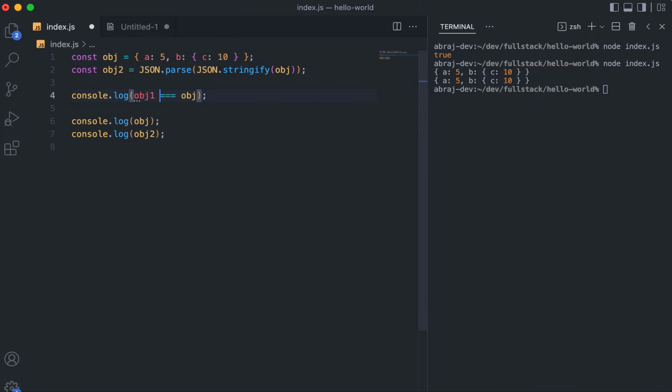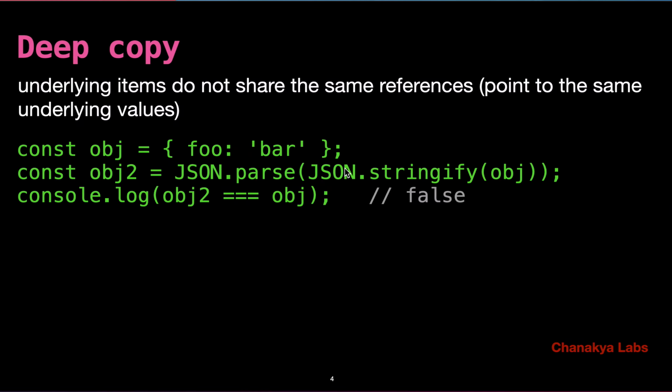So if you print obj2 is equal to obj, then you will see that it is false. But simply printing false does not mean that it is a deep copy. It is a copy, that is fine. It is not the same object, that is fine. But how to prove that this is a deep copy?